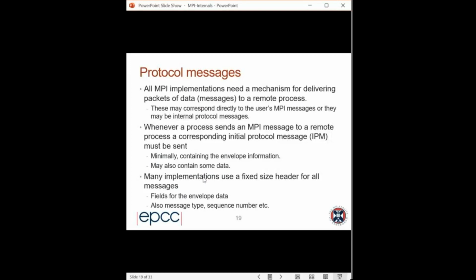Most implementations use a fixed size header for all messages. It might be 128 or 256 bytes or something. So your mental model should be that there is a header message, a metadata, a protocol message, which is sent whenever you issue a send.